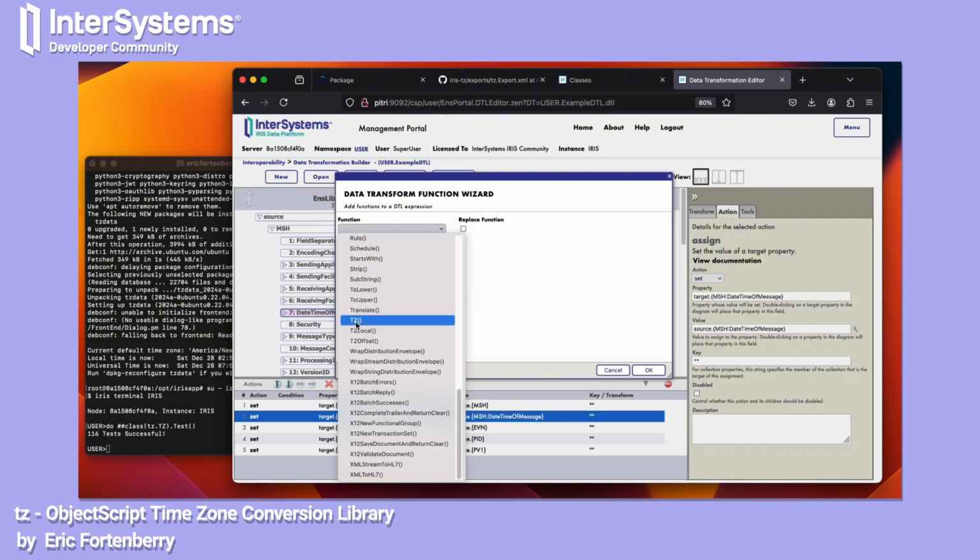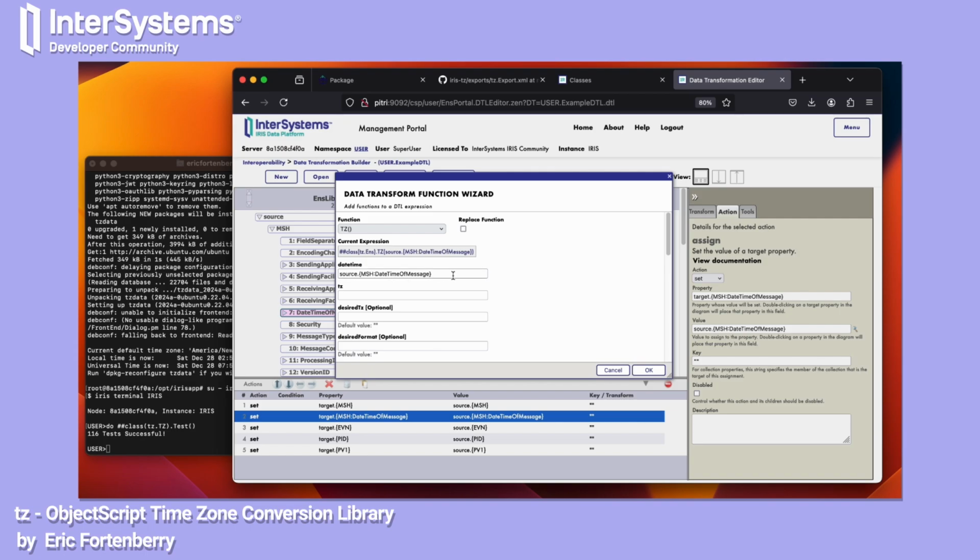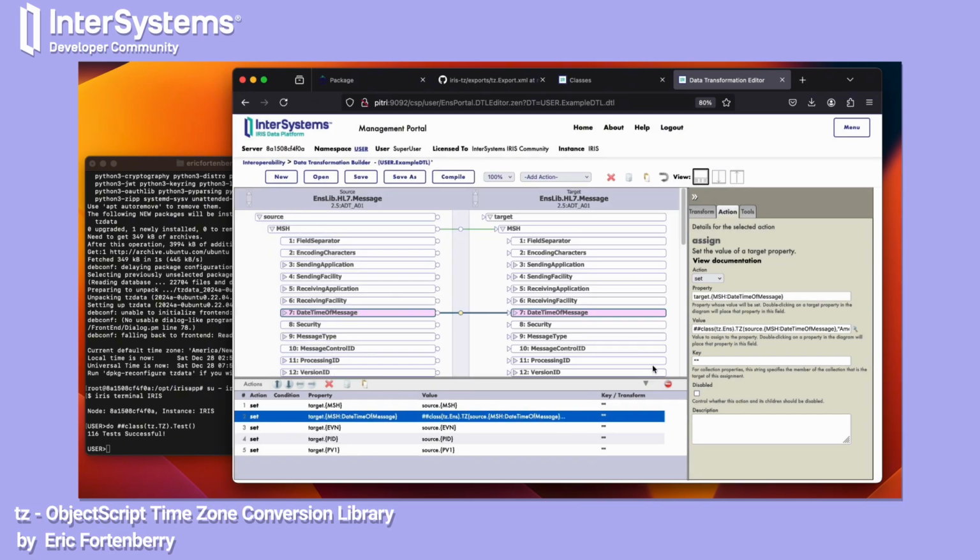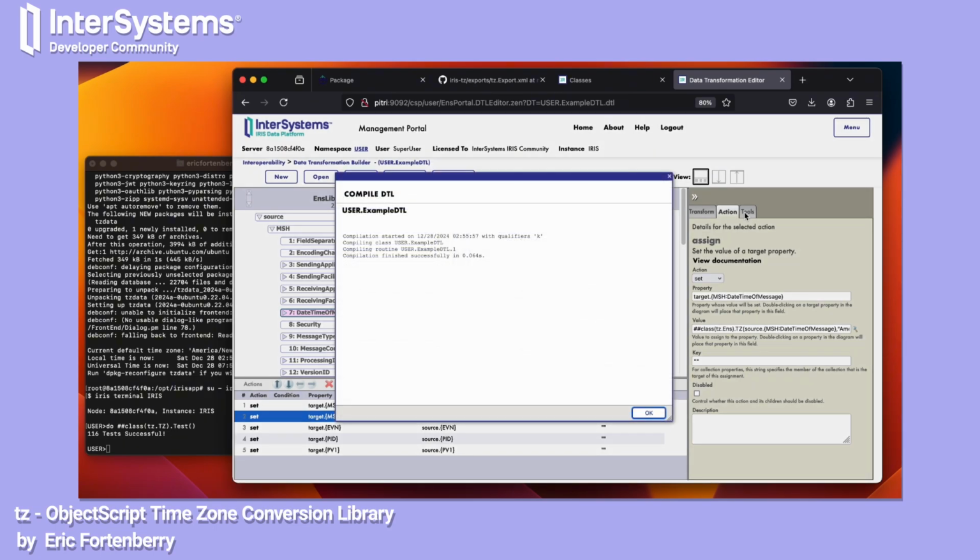So we're going to start with TZ, and we're going to take our source timestamp, and we want to convert it to the America, New York time zone. In this case, since the input has an offset, we don't have to specify a source time zone and a target or desired time zone. We can only specify our desired time zone in this field, and it will convert it to that time zone. Compile.